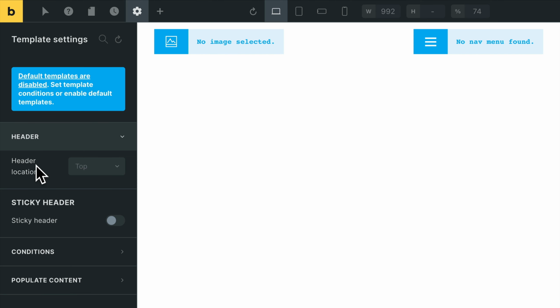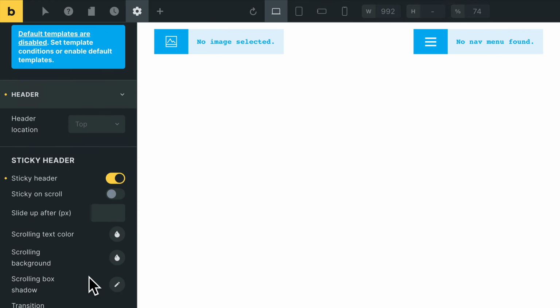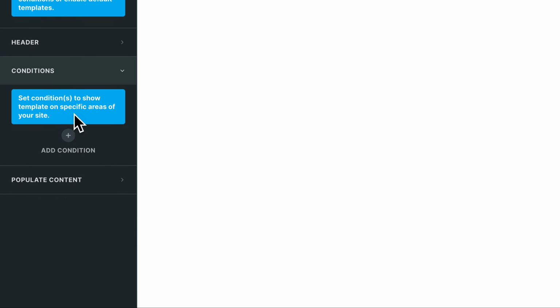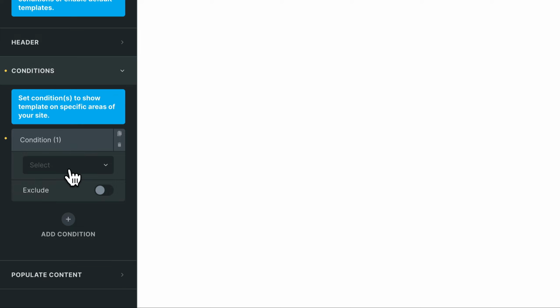So under header location, we want ours at the top. You can choose left or right if you want to though, if you want your header displayed more like a sidebar, for example. You can set sticky header here with various controls that you can experiment with. These options are pretty good, although they're not amazingly comprehensive yet, but I do know that they're working on improving this area. But the bit we want is here, under conditions. So this is where you set where you want this header to display. You might remember a similar conditions panel when we created our theme styles back in Module 2. Okay, just add a new condition and select Entire Website. That's it. Of course, you can stack multiple conditions here if you wanted to.